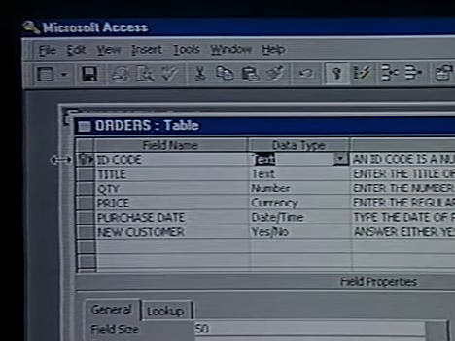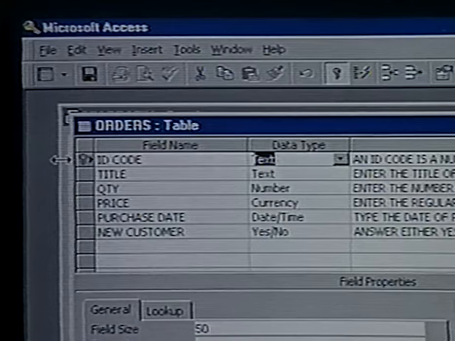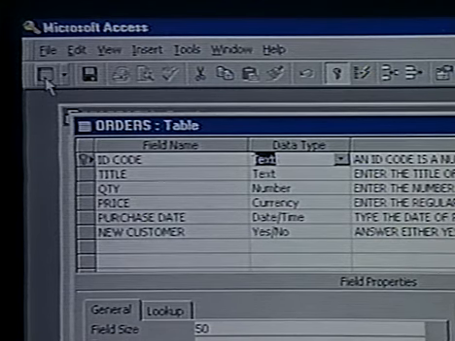Let's look at our new table. Choose the Datasheet View button in the toolbar. It looks like a small spreadsheet.